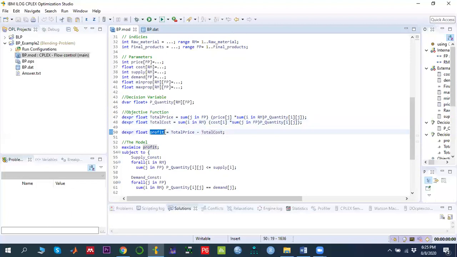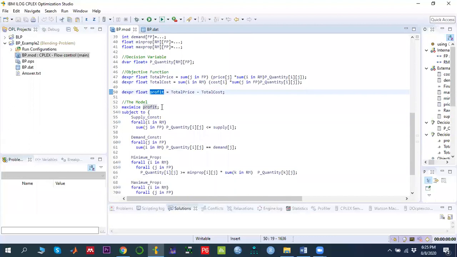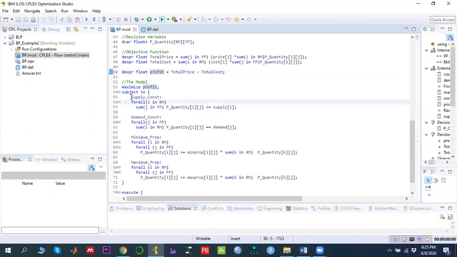So this is our objective function. We want to maximize our profit. So how can we define this one? In the model part, we can write down maximize this profit, subject to, we have the constraints. The first constraint we have is a supply constraint.